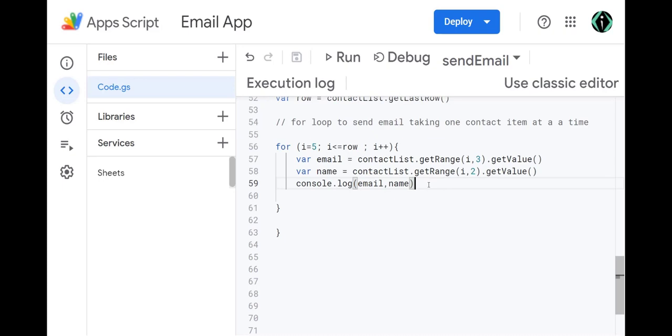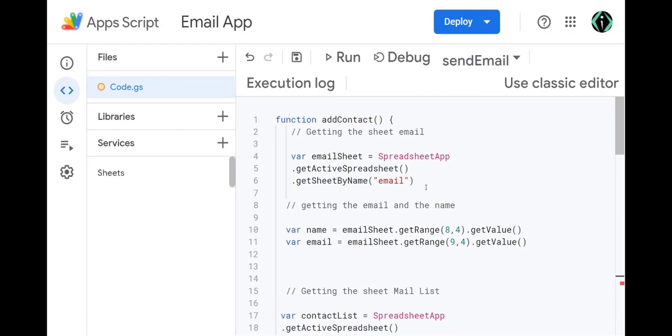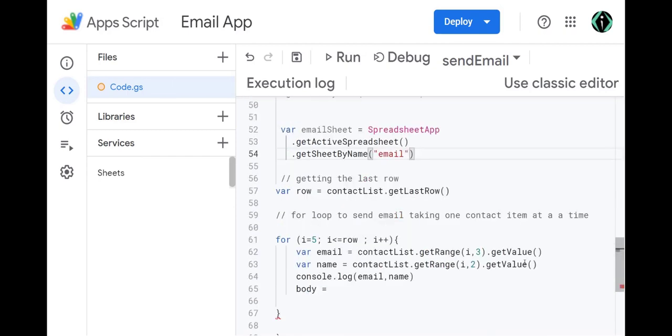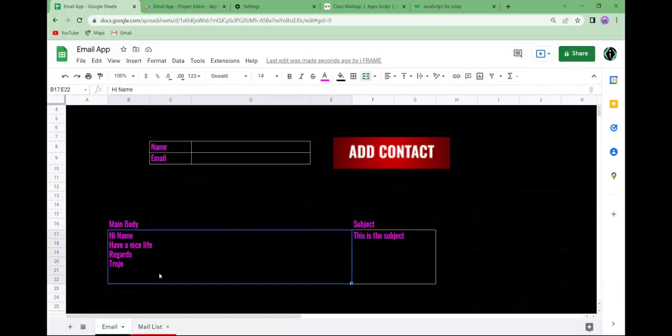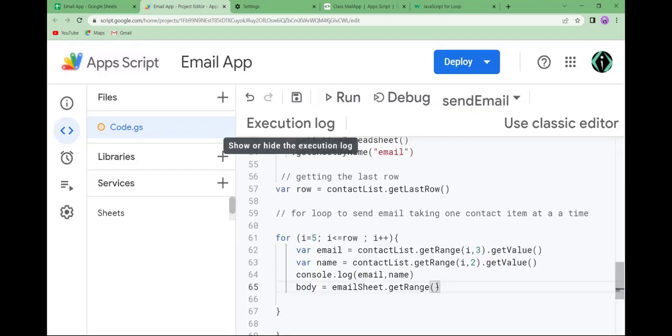After that, we are going to get the message body and the subject. And for the message body, we are gonna need this email sheet over here. So let's copy this line, paste it right here, call the email list sheet, and we need to get the range. Let's see, we need to get the range B17. Alright, that is 17th row and the second column. And after that, we are going to get the value.